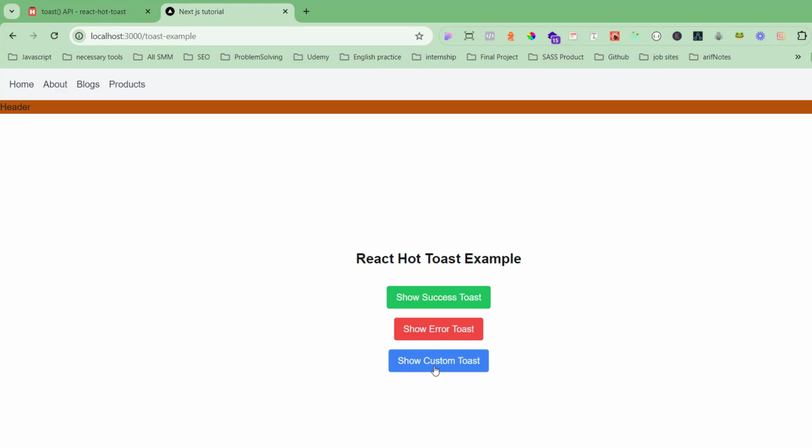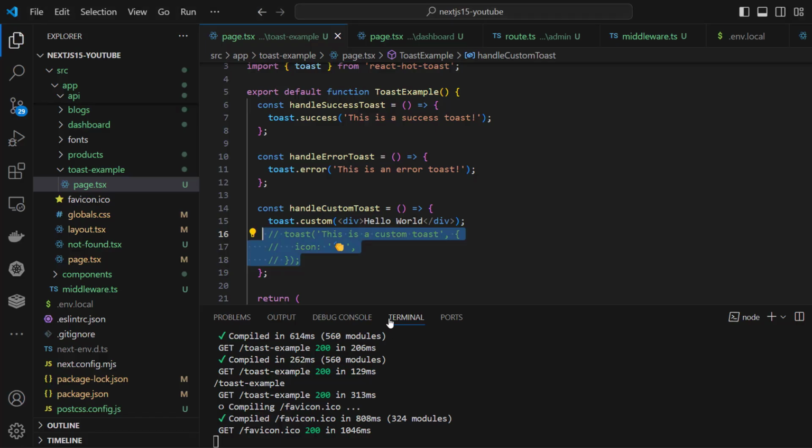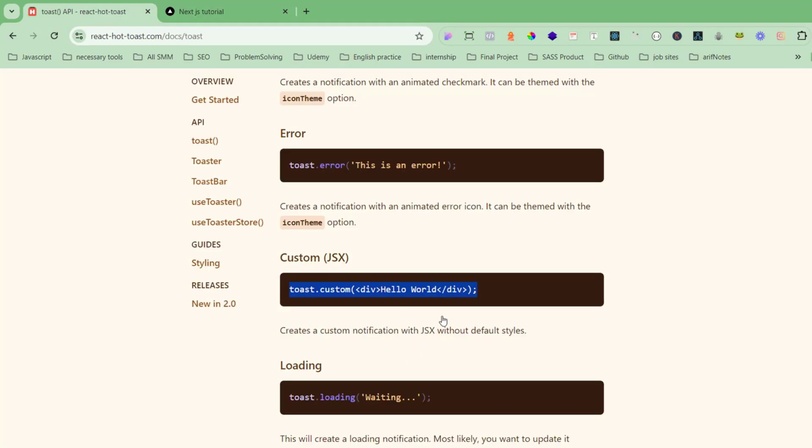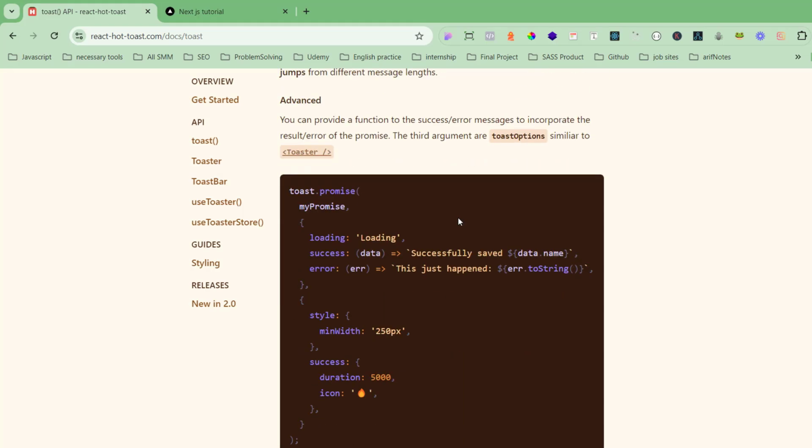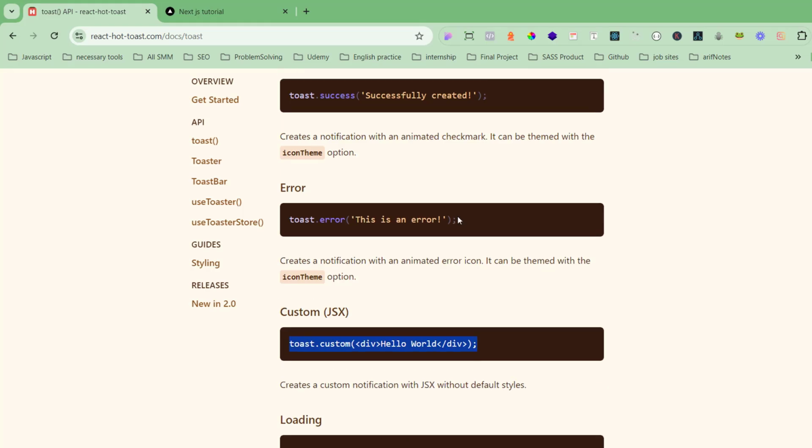As two toasts are there, maybe. Yeah, we are getting it. Hello world. We are getting the custom toast. Hello world. Okay. So as two toasts were there, it was not working. So you can come over here and configure it according to your requirement.